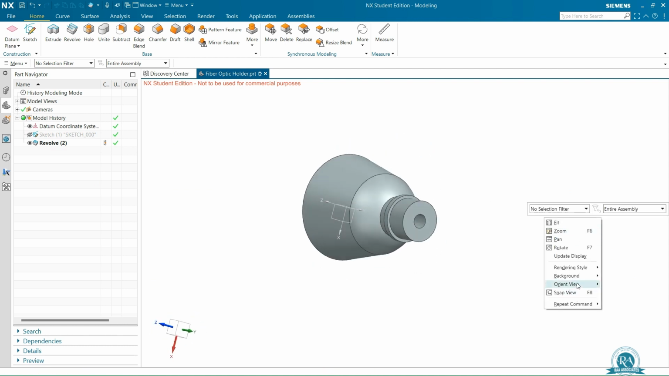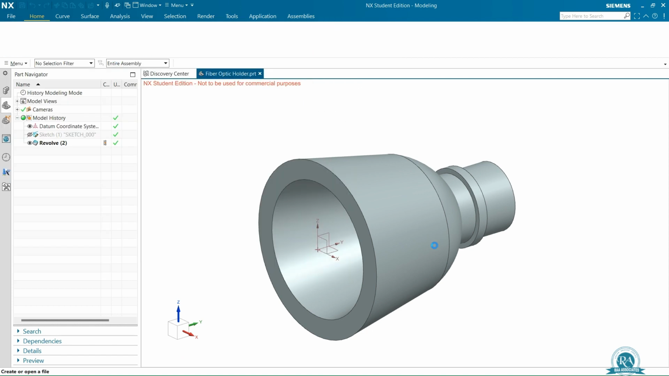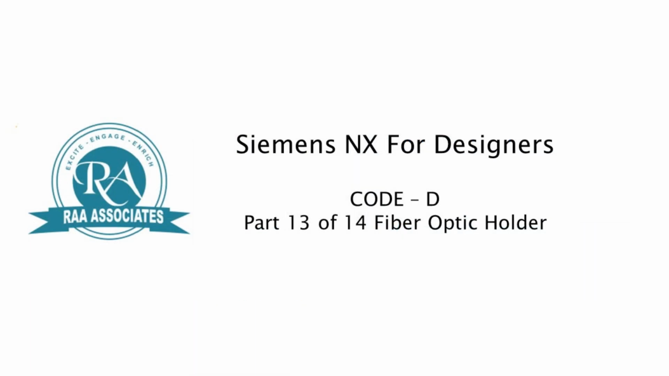right click, orient view to trimetric, save the file, close all parts. This completes code D, part 13 of 14, fiber optic holder.